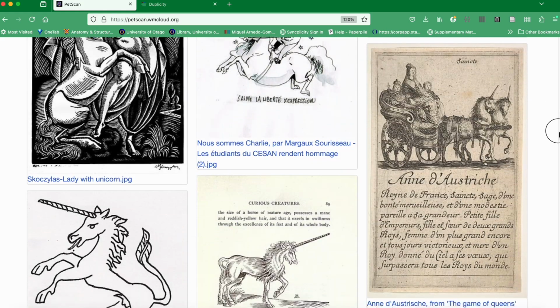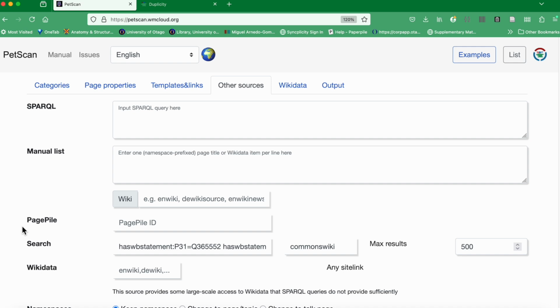Thank you to user Jeremy for that suggested structured data on Commons query.